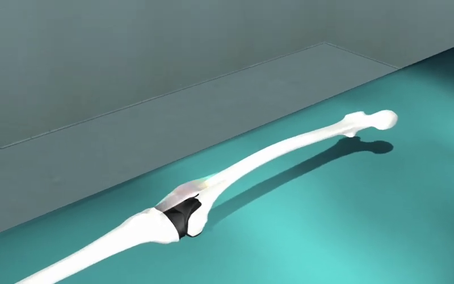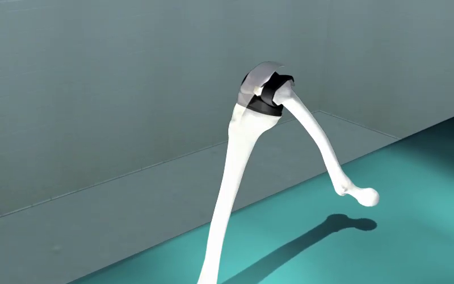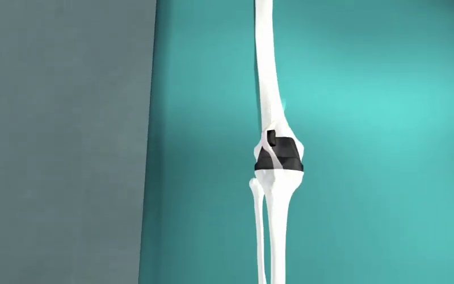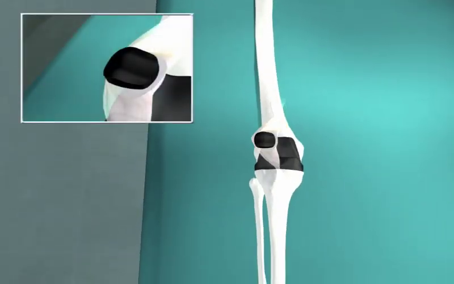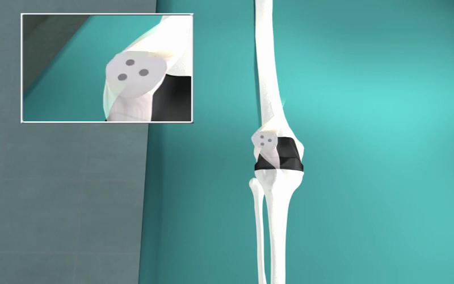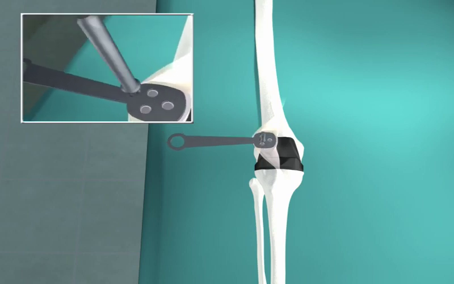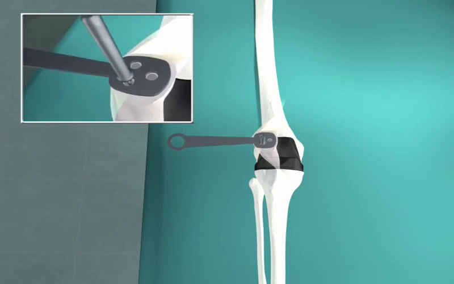A trial reduction of all components is then made to assess proper patella tracking, and if lateral release is necessary, it should be performed at this time. The patella template is then applied to the patella, and the 3 lug holes are prepared using the lug hole burr. These will allow for proper cementation and fixation of the patella component.